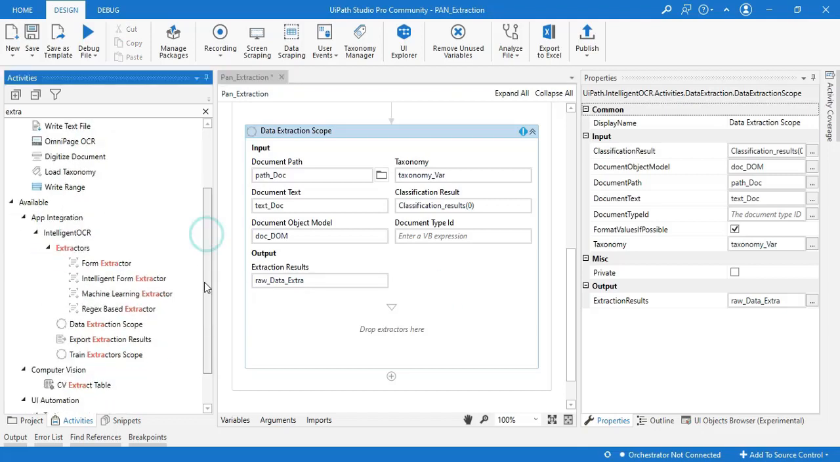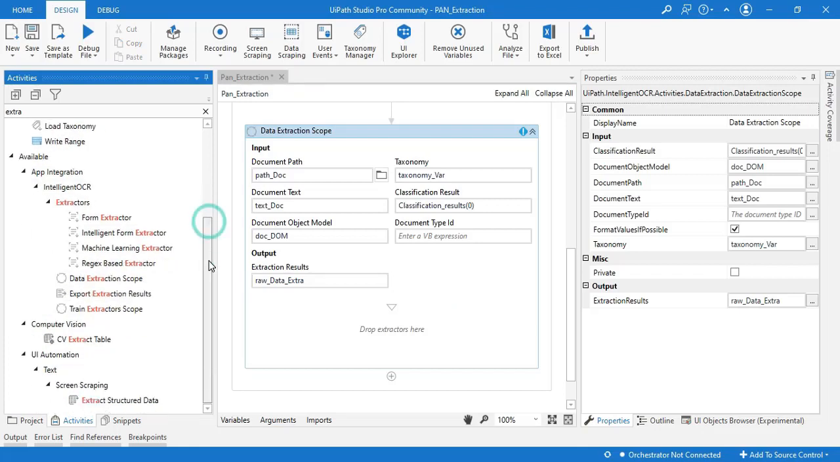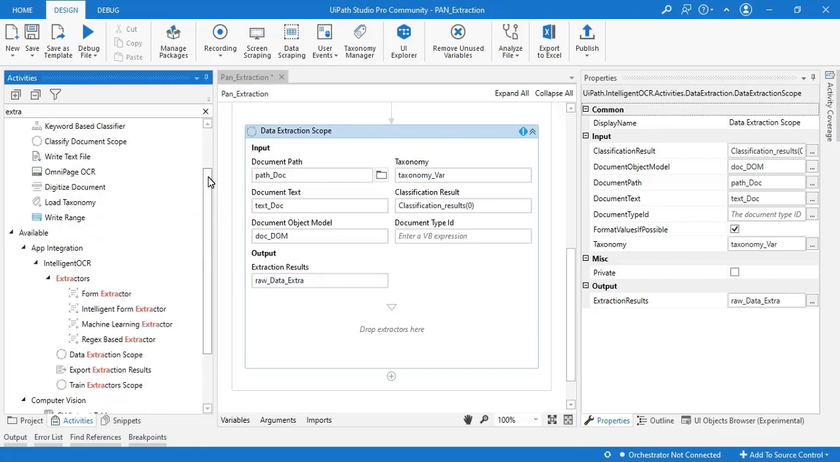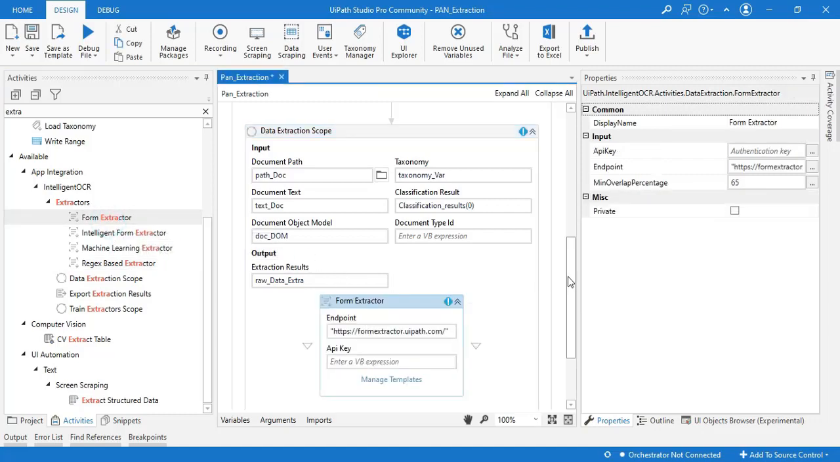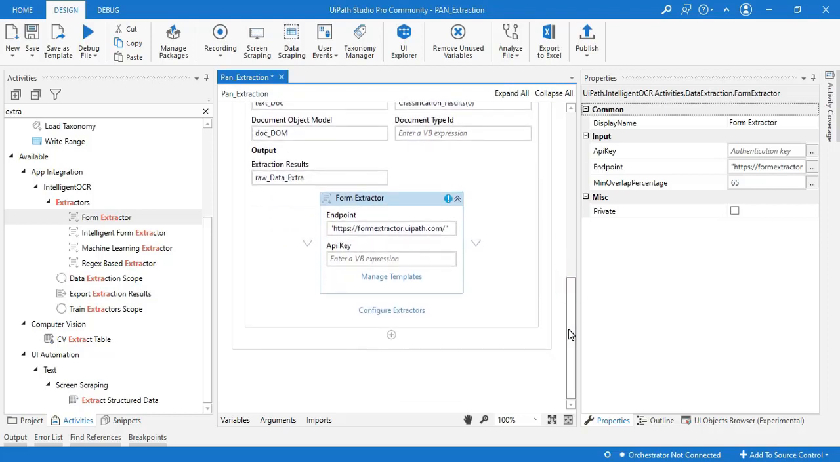There is another input to this activity, which would be the extractor. These are all the extractors available here: form extractor, intelligent form extractor, machine learning extractor, and regex based extractor. We are going to use form extractor here in this example because we are dealing with structured PDF or images. There are two inputs to this activity. First is the endpoint and second one is API key. To provide the API key, I'll just create a variable called API underscore key.